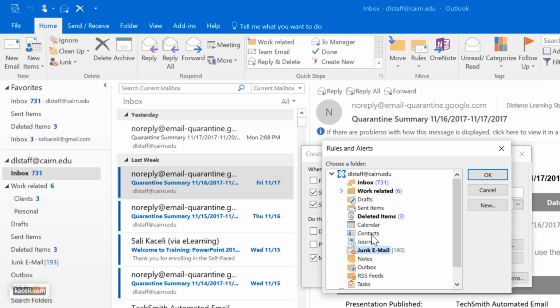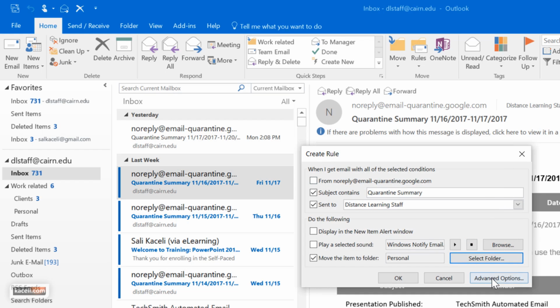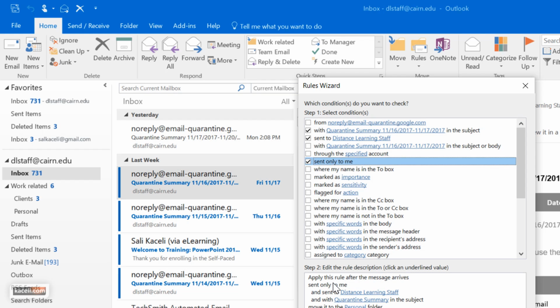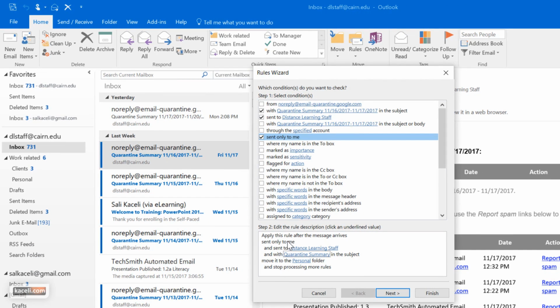Let's assume these are the business or work related ones, so you can go to any of these, click OK, and then you can also go under advanced options and pick additional options from here. So if it has high importance, or if it's sent only to me, or any of these actions, notice it adds it to the bottom of this list. So it's doing multiple criteria to apply this rule. So you can get as granular as you want with this.